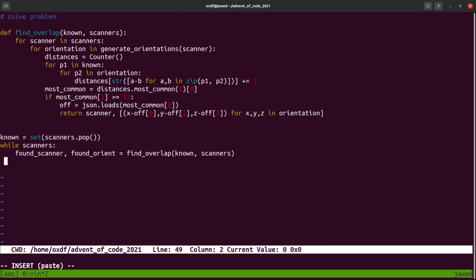So now we can come in here and we can say for m in found orient, known.add m, and then we want to do scanners.del found scanner. Now scanners get shorter and known gets longer. Seems plausible. And when we're done, we can do print len known, len scanner.